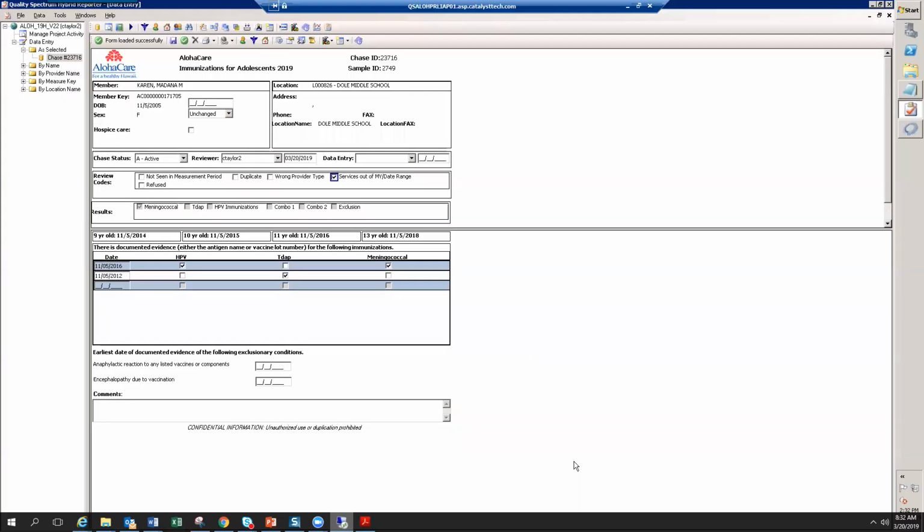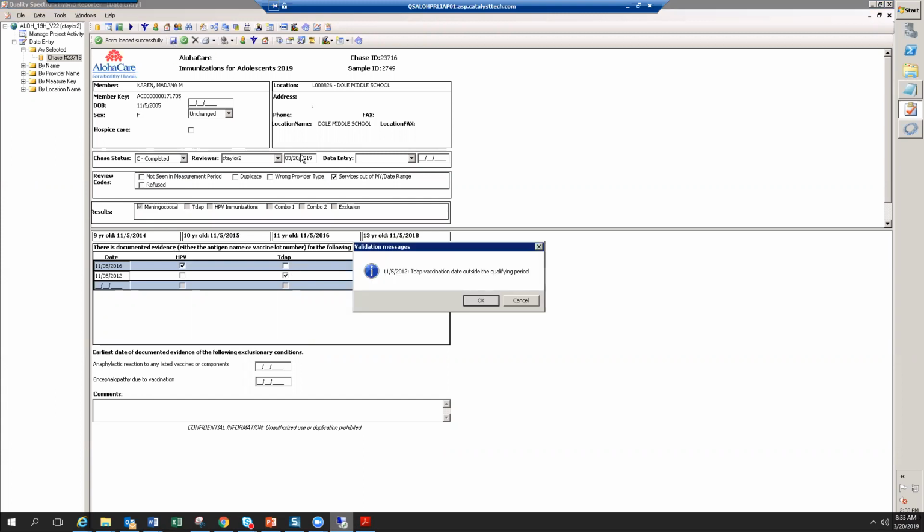Labs. Okay, so that was it for that one. So the meningococcal is compliant, which we expected. The Tdap's not, because it was too old, and there was only one HPV. So we'll leave it like that. I'm going to change this to complete. All right, that's like clicking reviewed for this location. I'm going to save. Yes, I know.